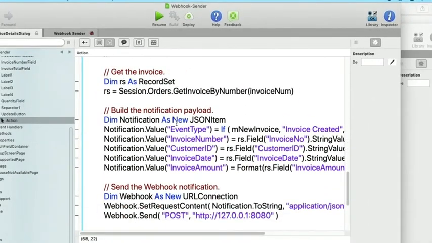I don't know if you guys can see it all in one shot, but that's it. Basically what I'm doing is I'm getting the invoice, which probably didn't even need to really do it again, but I'm calling a method that's on the session orders object that's already built into Eddie's, and just basically getting all the invoice information back. And then I'm creating a JSON object, setting a bunch of the properties, things like the event type, invoice number. And then I'm actually using URL connection to send the notification.